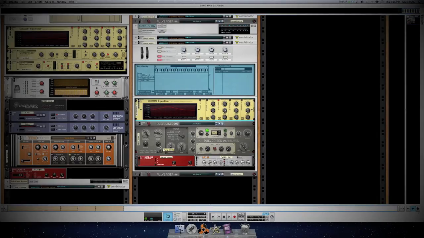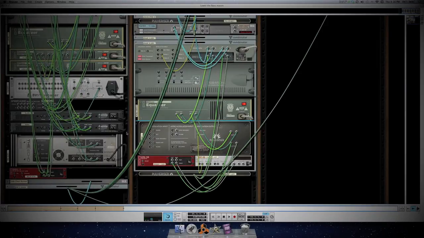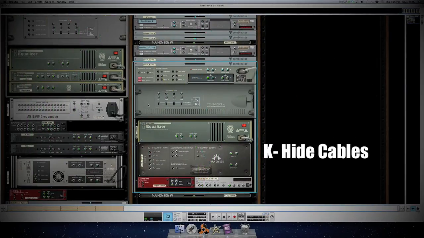So next, if we tab around to the back, you'll notice that there's always a big mess of cables everywhere. If we hit K, we can move between what's connected and what's not. So right now we have it to not show any cables. If I select any in or output, then it will show that cable selected to it.